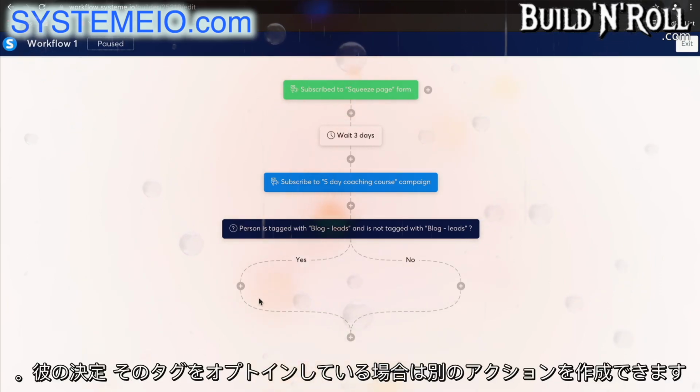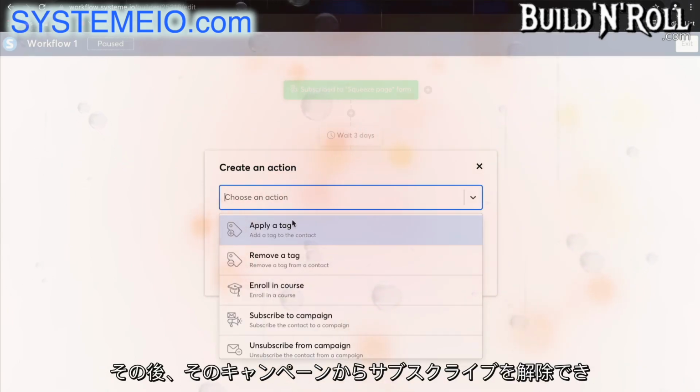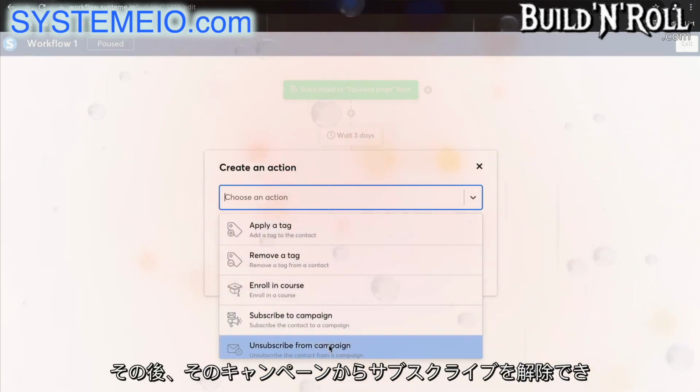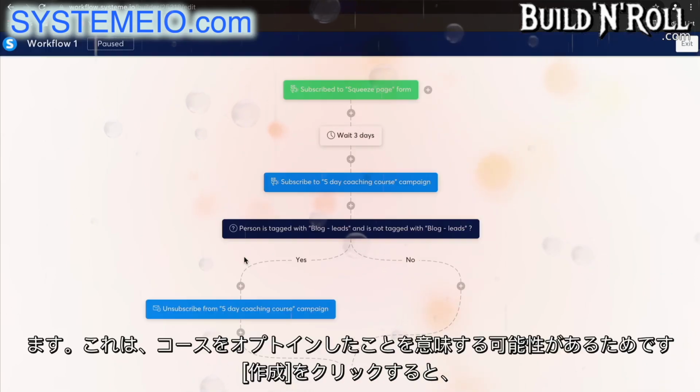Now, based on this decision, you can create another action. If they've opted into that tag, you can then unsubscribe them from that campaign, because it could mean that they've opted into your course. Click on create, and there you go. It really is as easy as that.